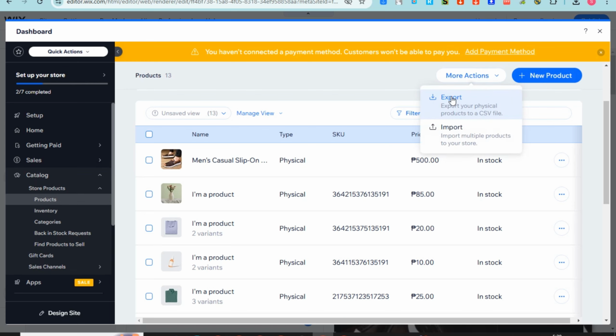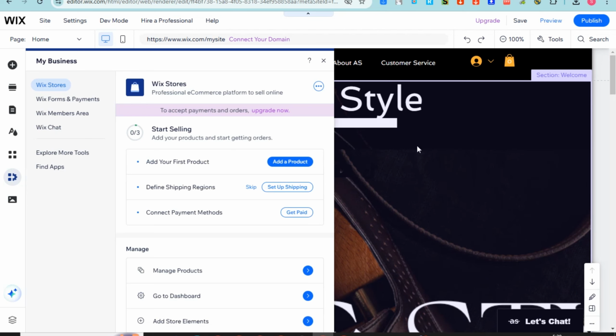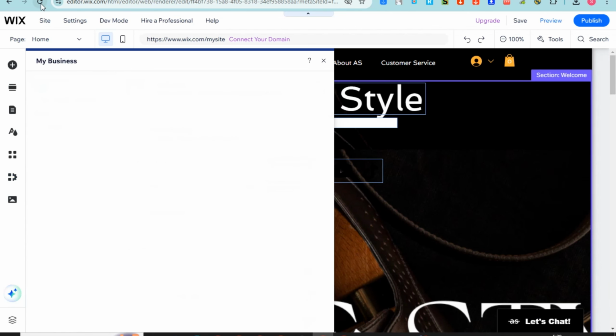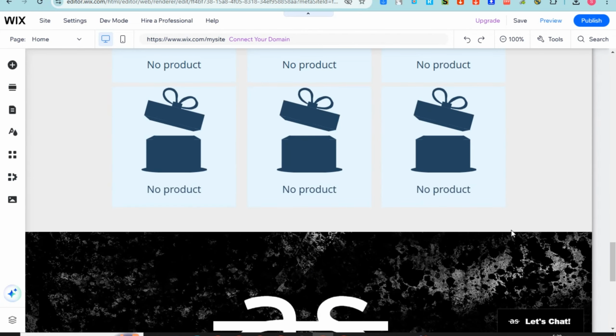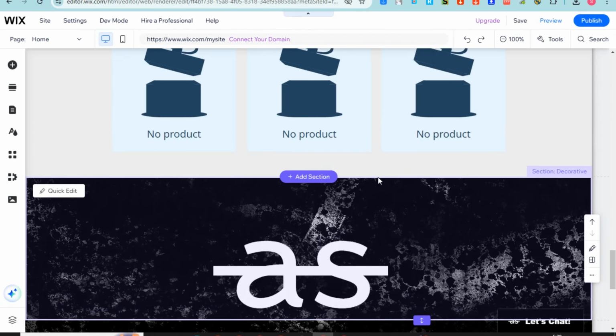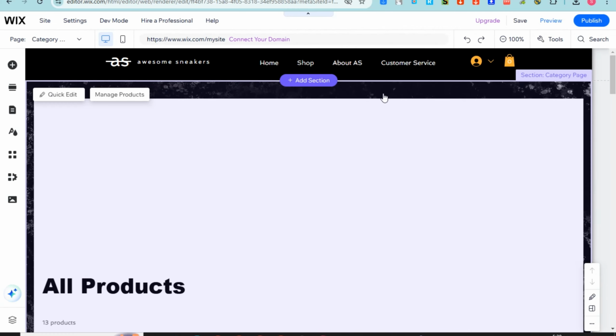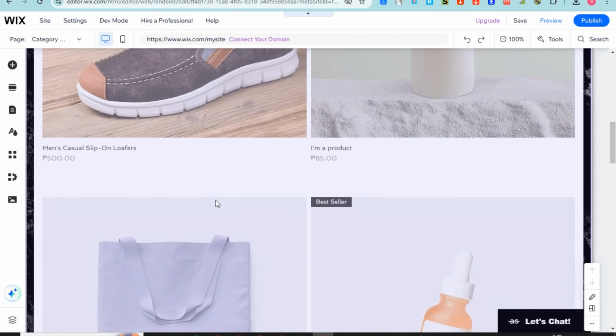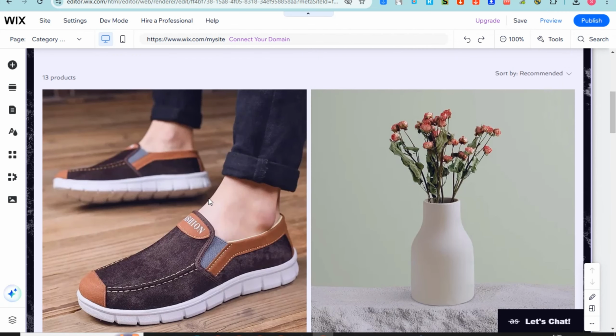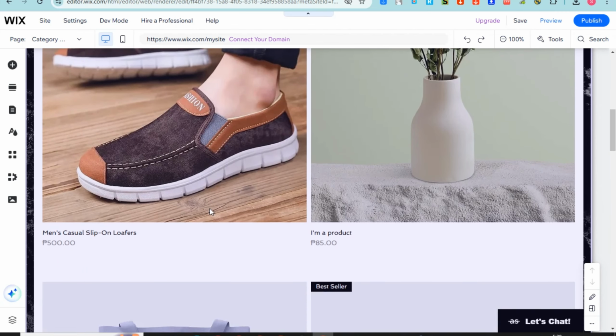And a lot of people choose Wix because of tons of reasons, like user-friendly interface, e-commerce tools and features, customizable storefronts. Yes, it will take a few hours, but it's worth it. Mobile optimization, and of course, the app integration and customer support. So this is what it looks like. I have added my shoe product right here.